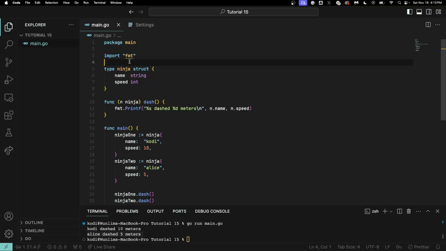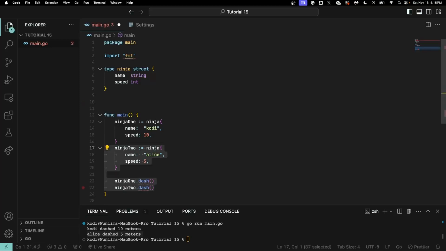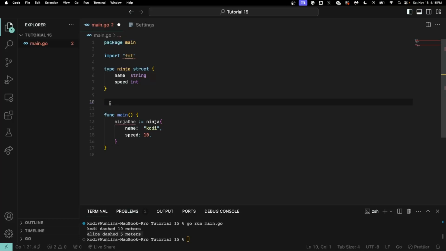So now I'm going to show you guys how to create a method with a pointer receiver. So I'm just going to go ahead and delete our dash method right here. And I'm also going to delete this code right here since we don't need it. So let's make a method named train that increases a ninja's speed. And I want our train method to take an hours parameter. And for every hour the ninja trains, the ninja's speed will increase by 1. So if we call our train method and pass it a parameter of 5, I want the ninja speed to increase by 5.